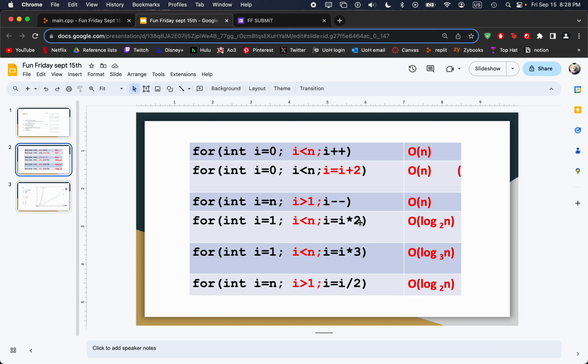The log n comes from using the input numbers, but then also multiplying or dividing by this. And so here you'll see log 2 of n, it'll be i times n, or i times 2, or i divided by 2. They're both log 2.